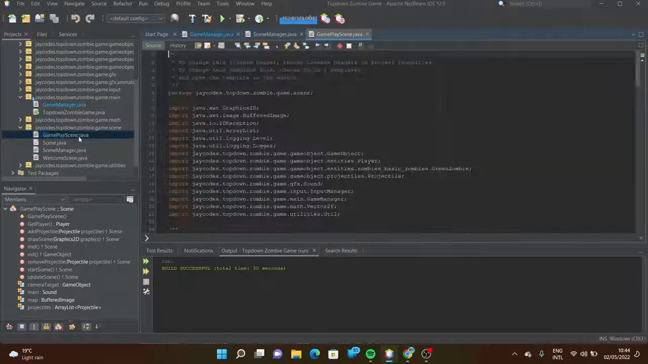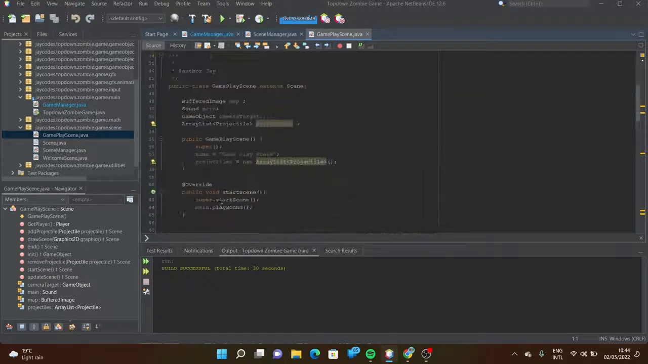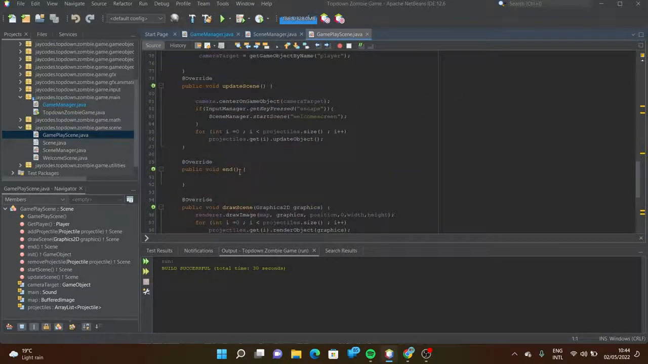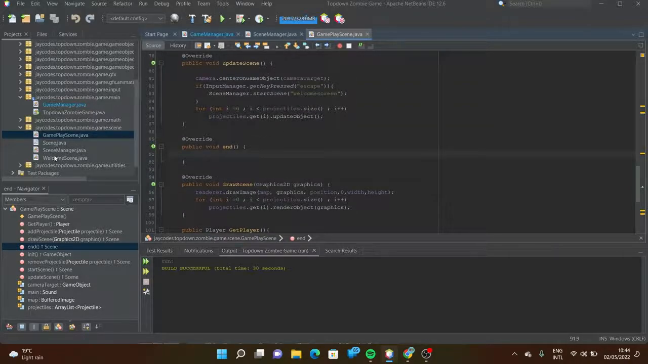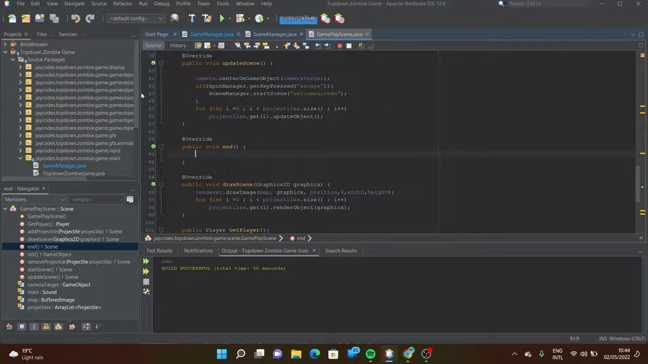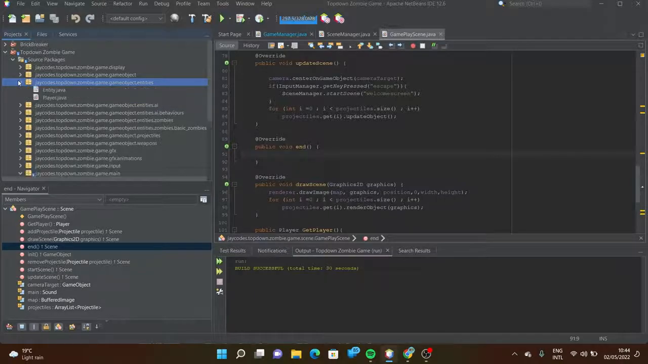So we can go back to the gameplay scene. In fact, not in the gameplay scene, inside the end method. Okay, in here we have an end method. So what we can do is go back to the zombie class. I think it's in entities. Okay, that's an entity. Entity zombies. Okay, basic zombie. Actually, in the zombie class.